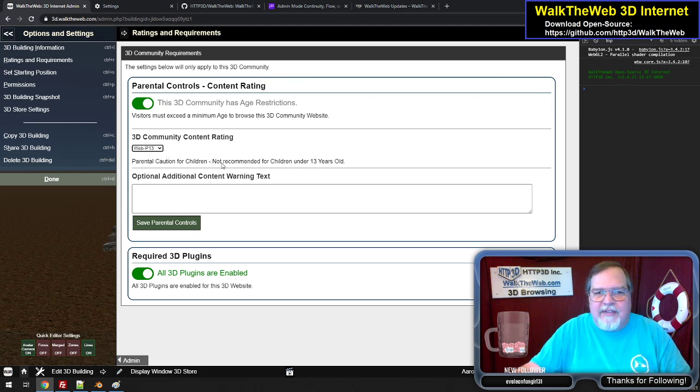P13 is our rating for that. So children under 13 years old, it's not recommended for them. We have a 17 rating, kids under 17, it's not recommended for them. And also adult supervision for visitors under 18 years old. We make our strong claims on that. And also web adult means you must be 18 to view this.